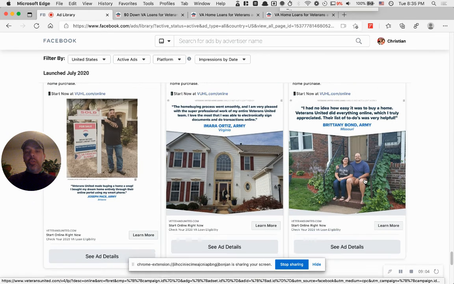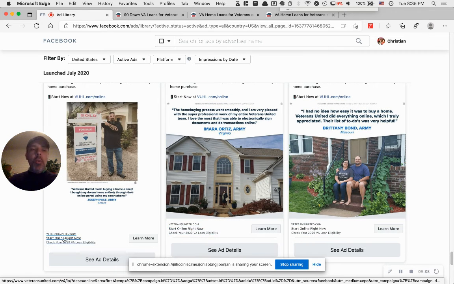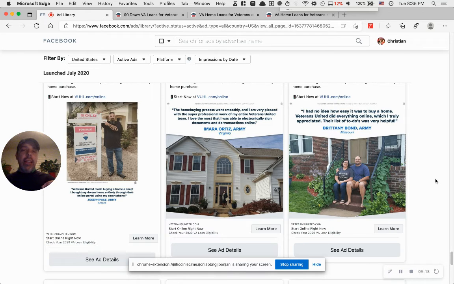Additionally, you should scroll through and look at what headlines they seem to be using a lot. So if you see that they start using this one here, Start Online Right Now, and they use that a lot, then some variation of that headline is something that you should test as well. Don't steal what other people are doing.